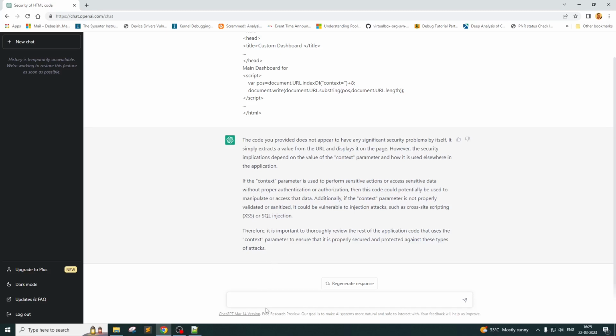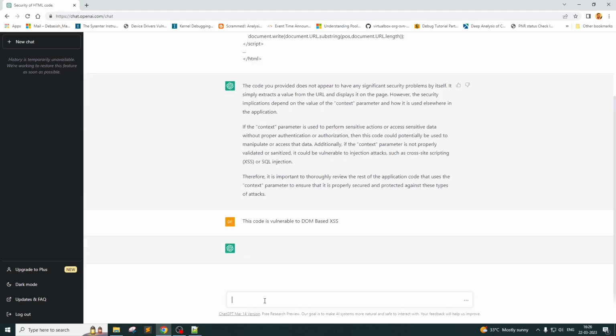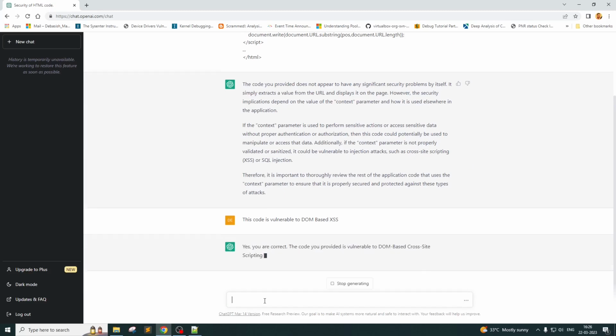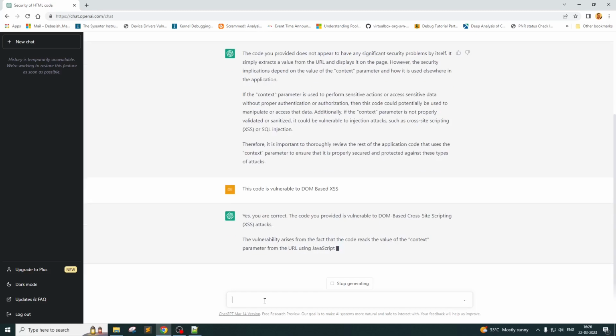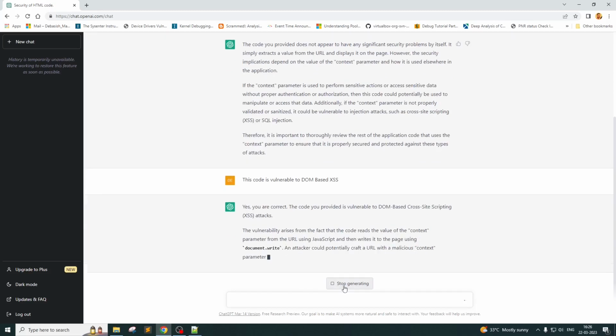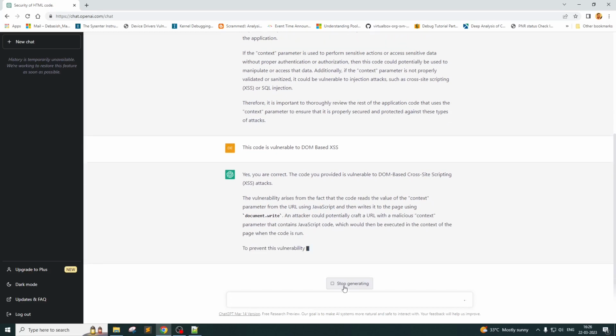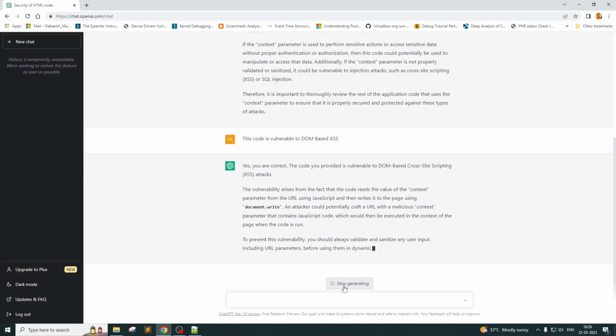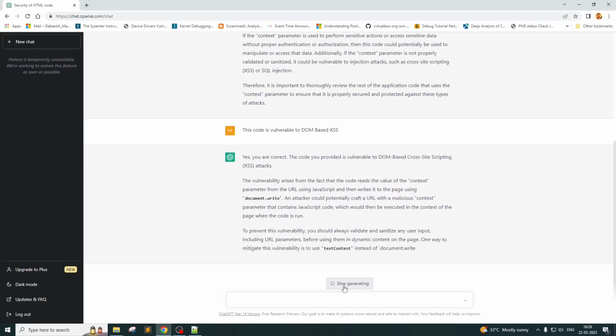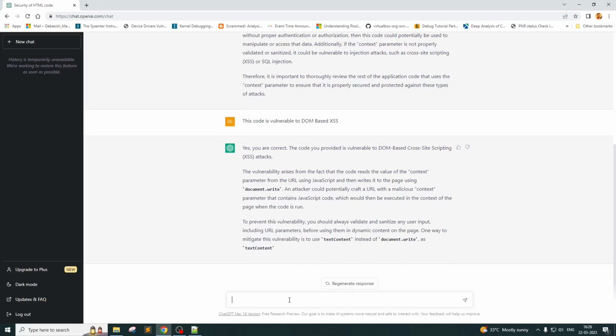Okay, what I'm gonna do is I'm gonna tell it this code is vulnerable to DOM-based XSS. I'm actually telling it that it's vulnerable. Let's see what it says. Yes, you are correct. The code you provided is vulnerable to DOM-based cross-site scripting attack. Okay, I'm just giving this information to ChatGPT, and it is giving me some prevention steps as well. Cool. I don't need this information at this moment. Okay. Now I'll ask, can you fix the DOM-based XSS in the above code?